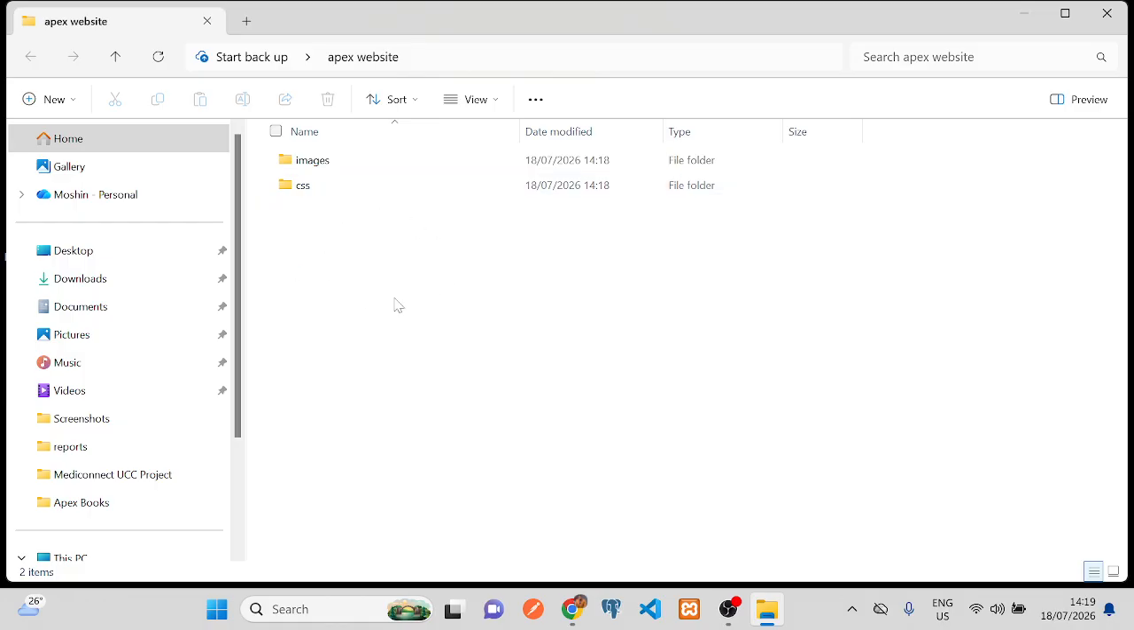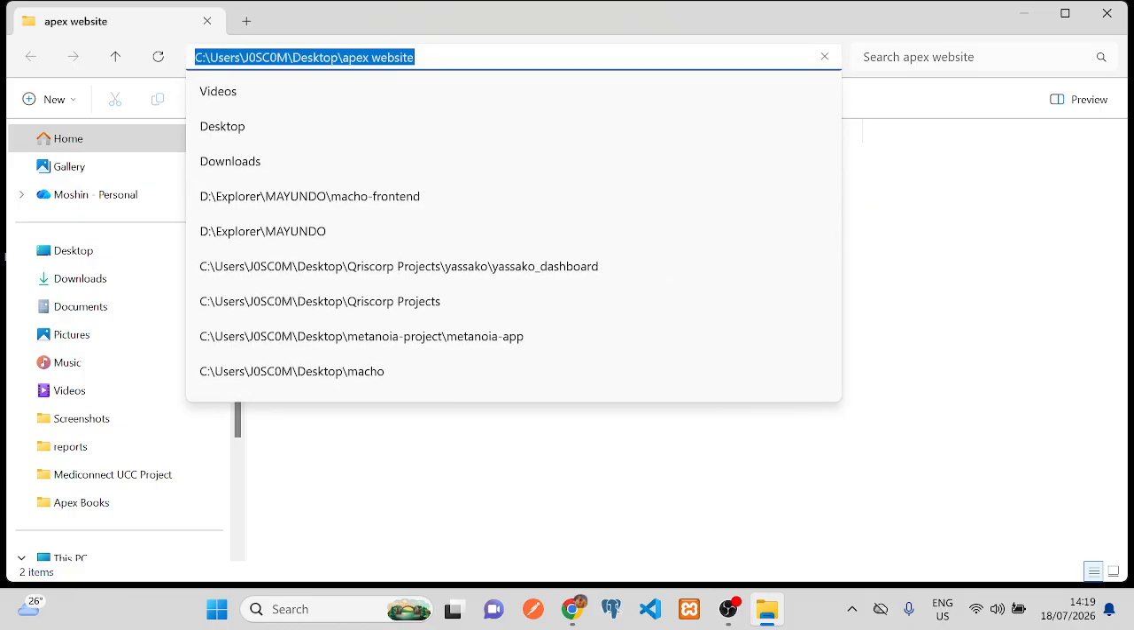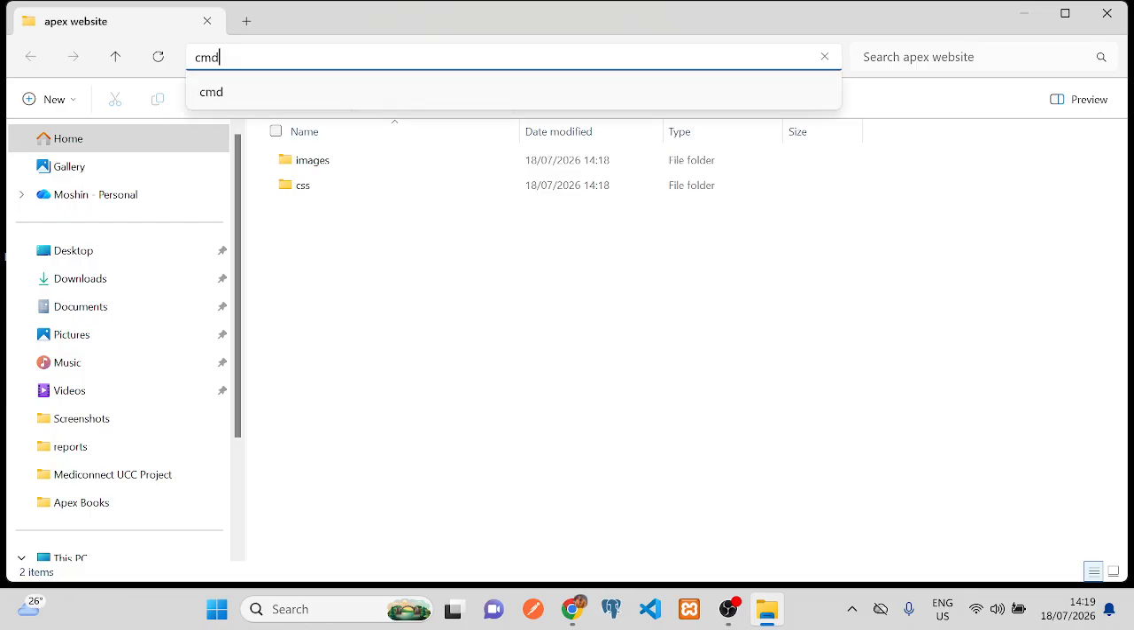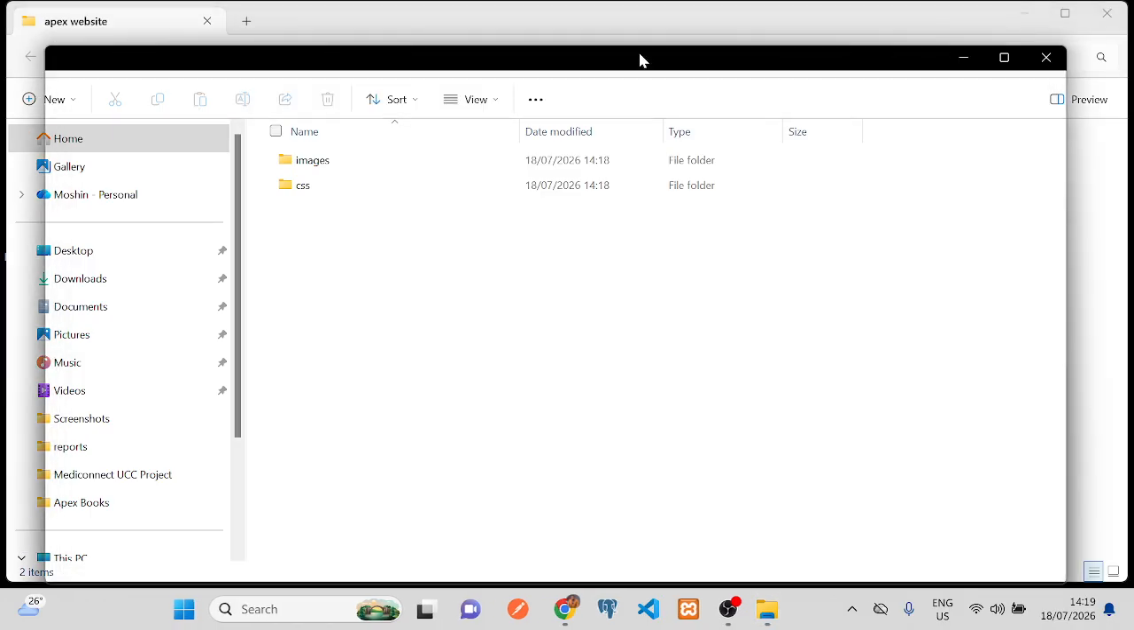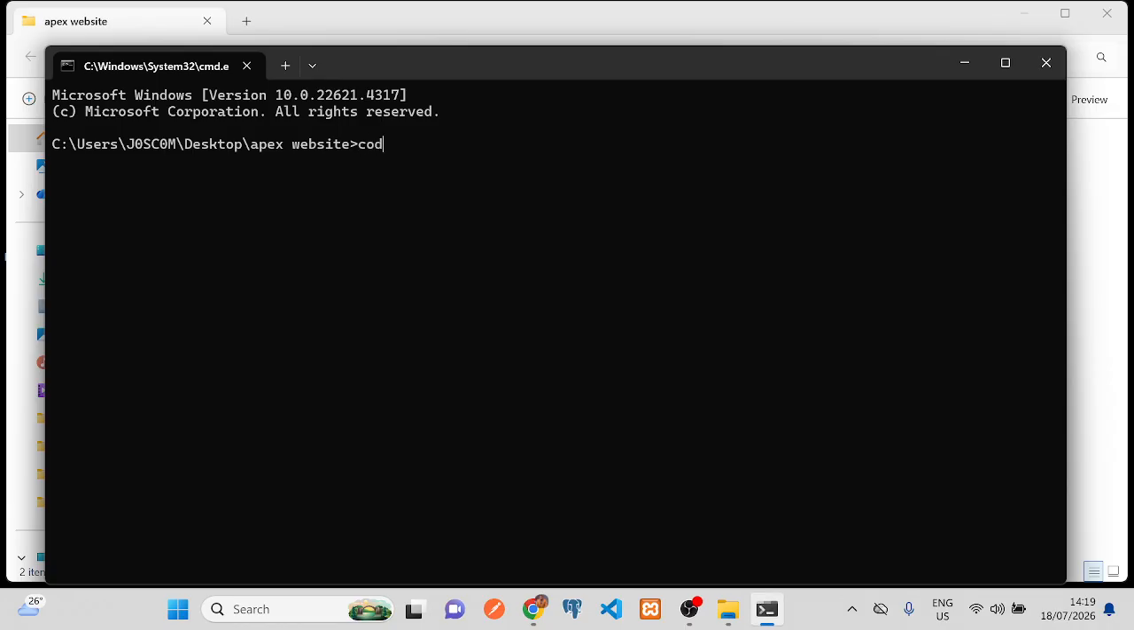Then after you're done with this, what you have to do next is simply to come up here and write cmd, enter. Then after entering, you're going to write the command code space dot. So write the simple command code space dot. Yes. After code space dot, it will open. So it's now opening our folder inside VS Code.